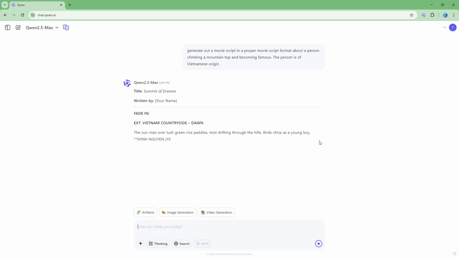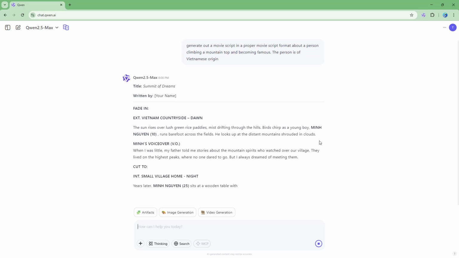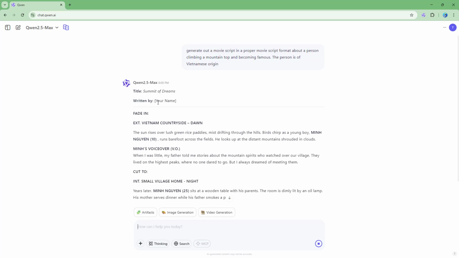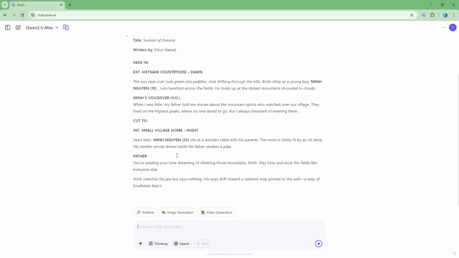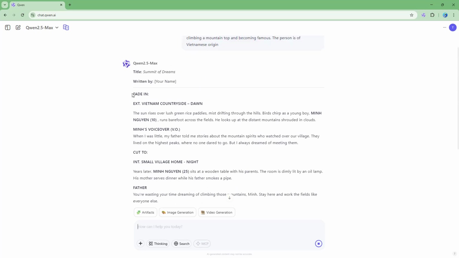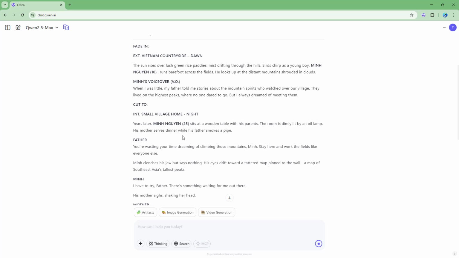is simply write down the script in the format necessary, as you can see right here, just like this. So you can see the title right here, you can see the written by, and you can see there's fade in, there's the exterior and dawn, as you can see right here, and all of the details of the script is here.